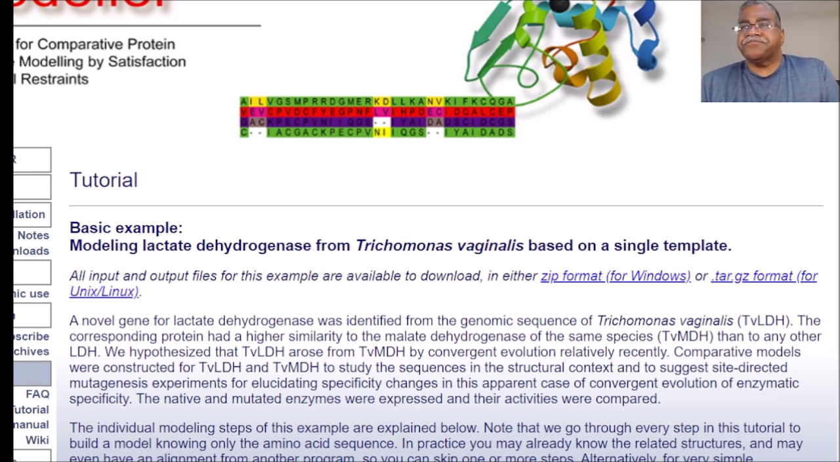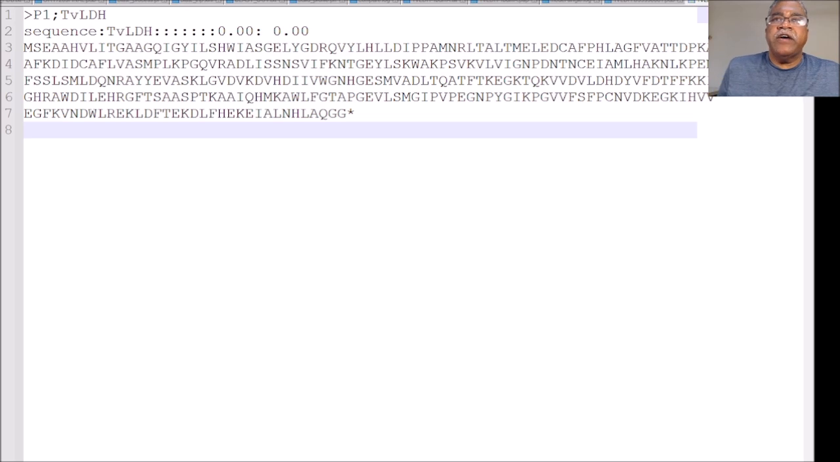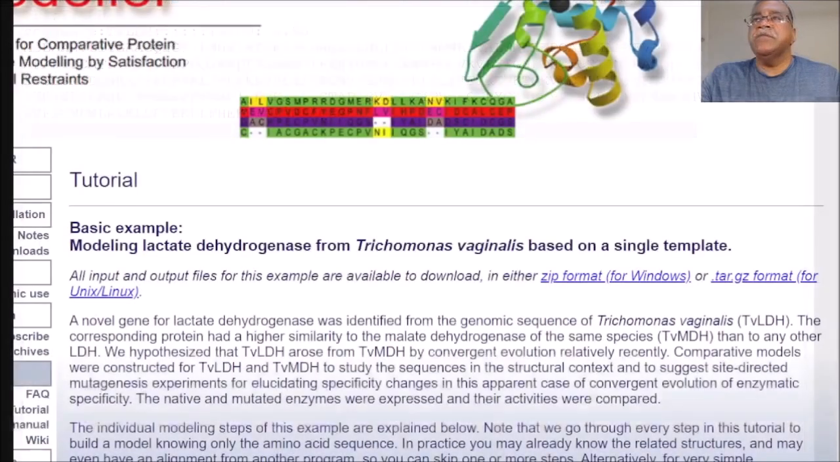Okay, so what are we doing right now? So let's go to this file. Okay, so this file is also sent to you. Every file you ever need is in the folder. Okay, and you'll see that this is something called TVLDH, and TVLDH is the protein whose structure is not known.